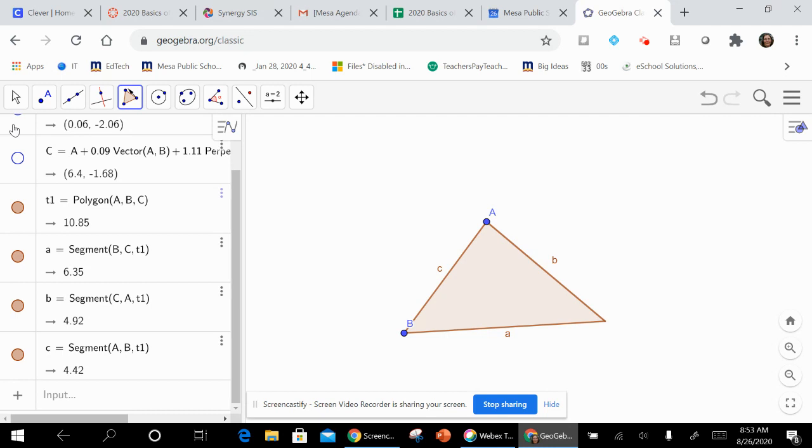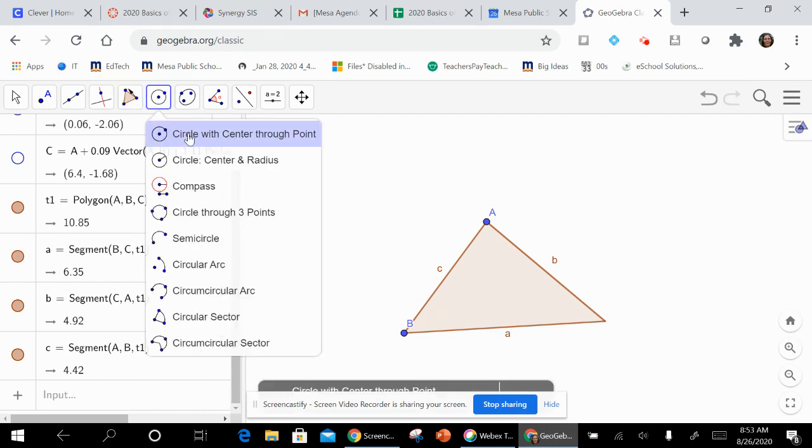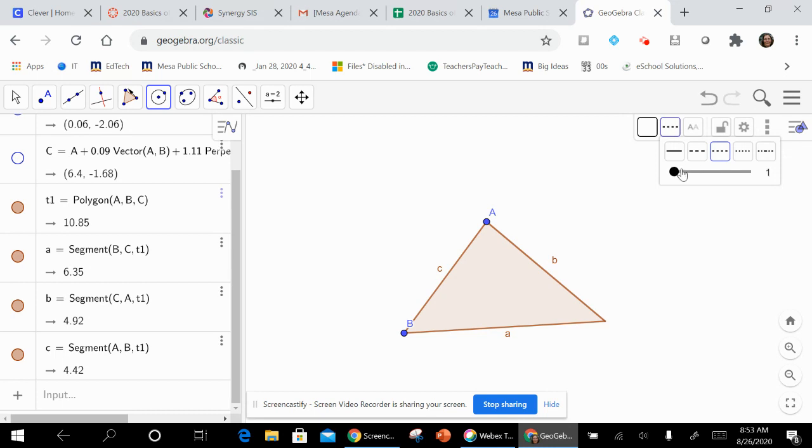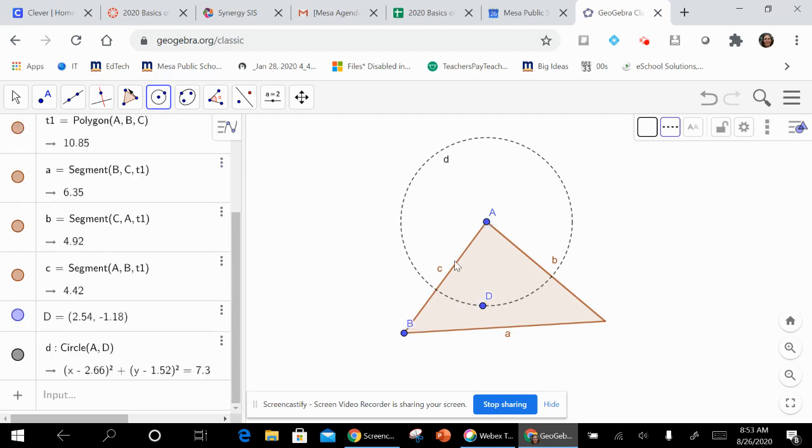Okay, so now we're going to construct the perpendicular bisector of two of the sides. Just like how we did before, I'm going to come up here to my circle, circle through a point. And remember, because it's our construction, I want to make it a dashed line. I'm also going to change the thickness so it's not very thick. I'm going to come here to one of the points and do my circle. It needs to be, remember, over halfway of the length of AB.